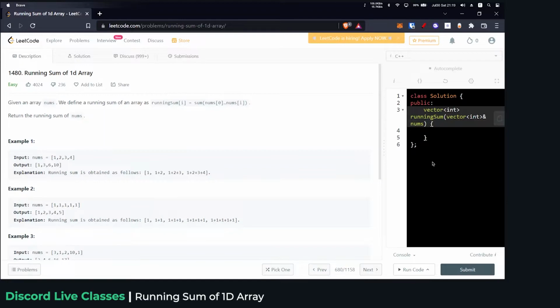Like जैसे 1 2 3 4 दिया है, तो इसका हमें सम निकालना. जैसे first one term का 1, then 1 + 2 का 3 आ गया, 1 + 2 + 3 का आ गया 6, then 1 + 2 + 3 + 4 का आ गया 10. So what we need to do is return the array. That array contains what? Sum of numbers. Yes, sum of numbers.